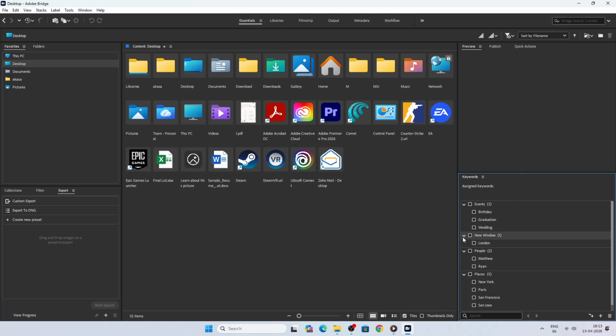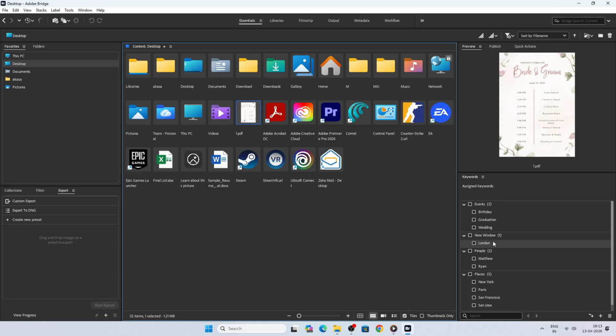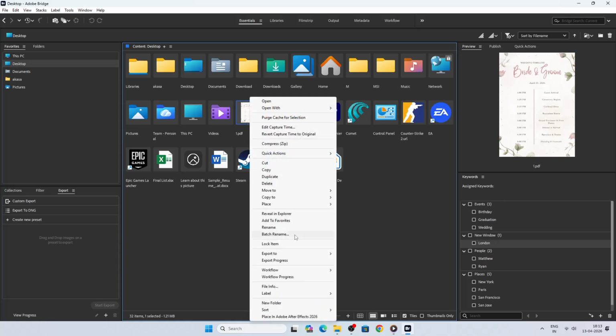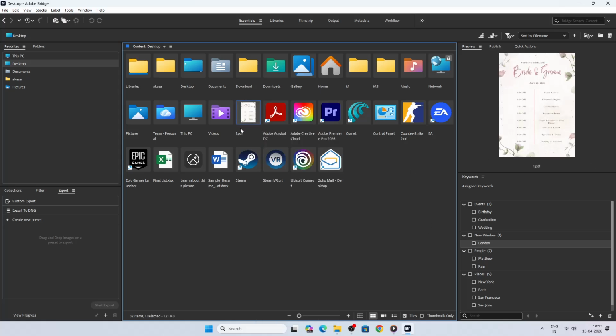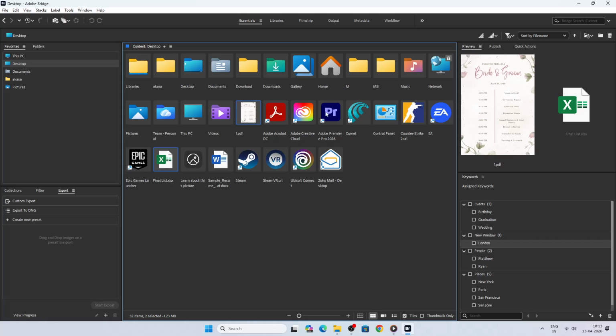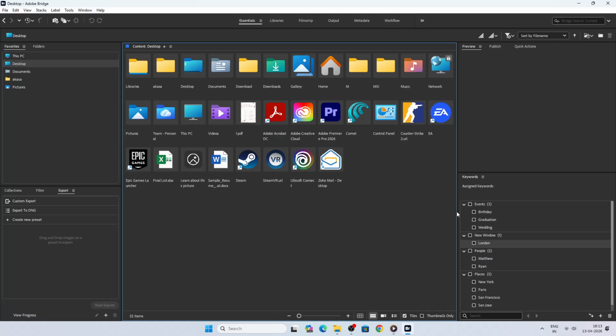To apply keywords, select one or more images in your content panel. Then simply check the box next to a keyword to tag the selection. If you are working with a batch, hold Shift to select a range, or use Control on Windows or Command on macOS to select multiple individual files. Ticking a keyword with multiple files selected applies it to all of them at once, which is a huge time saver when organizing shoots or collections.